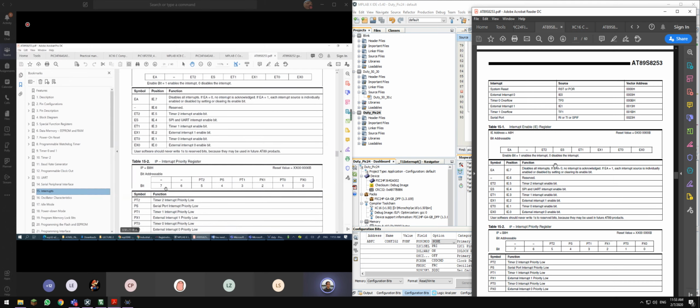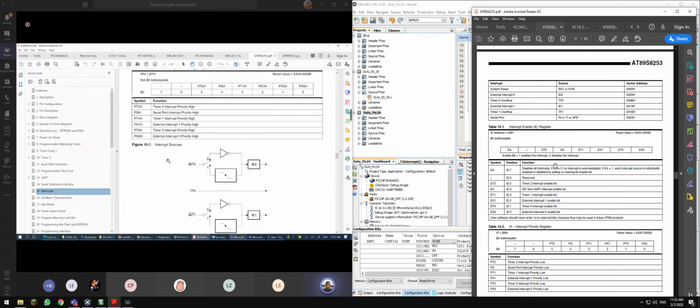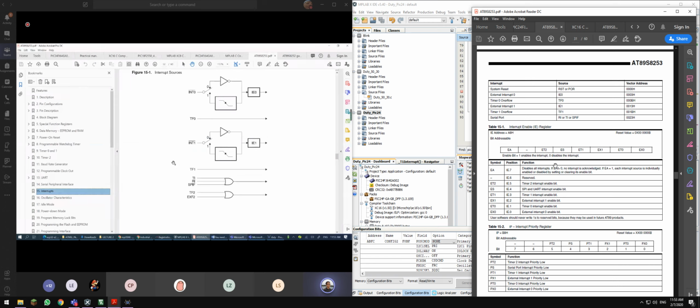This is just the priority, if you want to arrange a priority. For the AT89S8253 it is very straightforward: level 0, level 1, level 2, level 3, level 4, level 5. What I mean is like this. If you are using timer 0, the compiler only identifies it by the number.